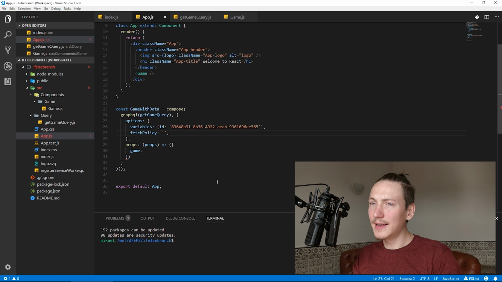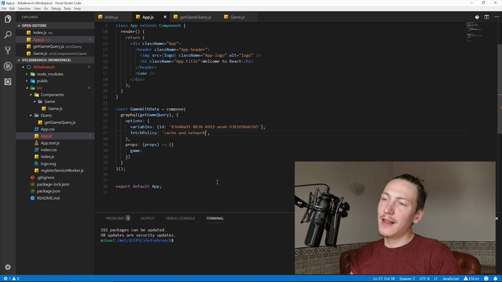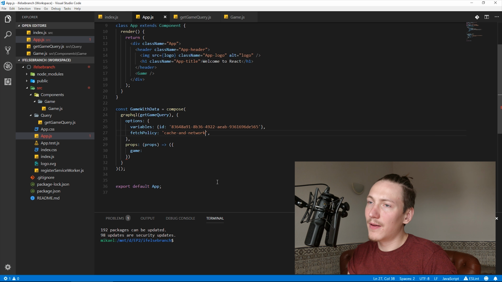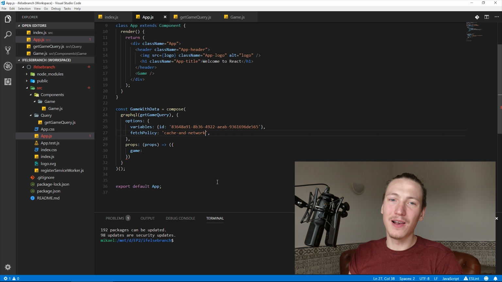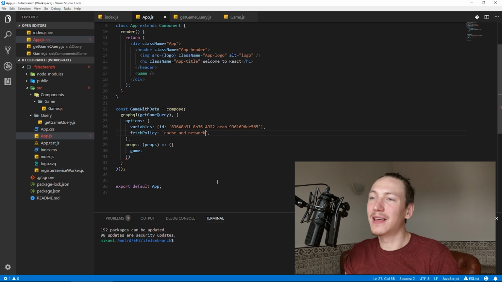Fetch policy is cache and network. That means that the query is made to network, and when it gets a response, that response is cached and will survive in the browser. And when you next time come to the page or load the page, the cached response will be used.